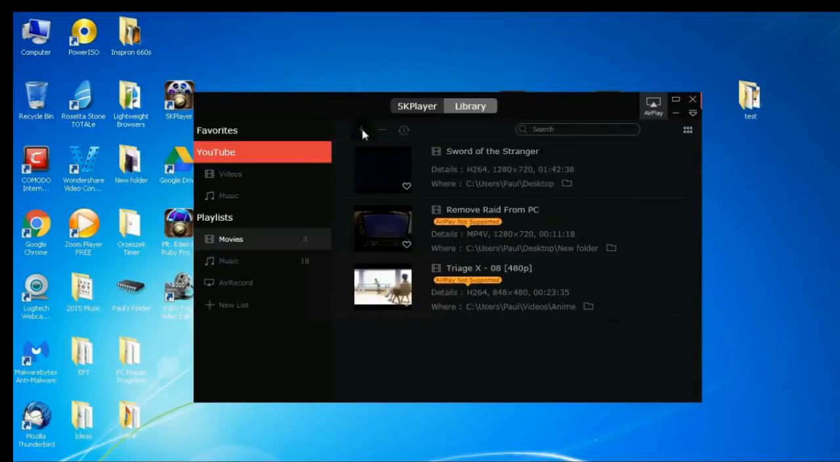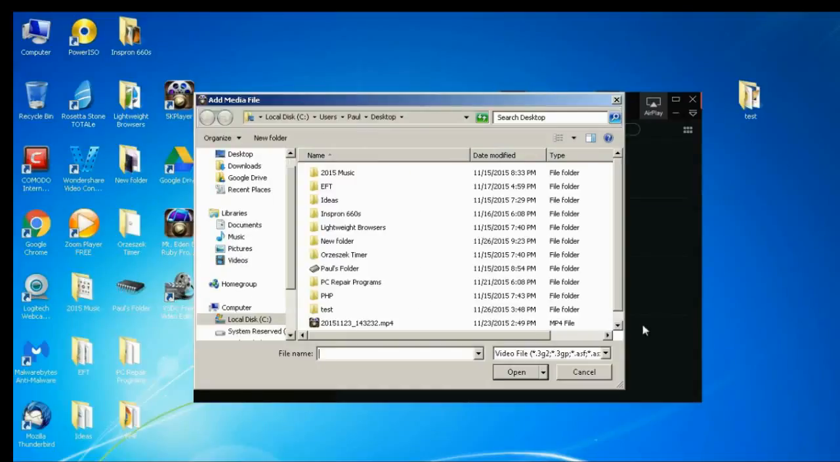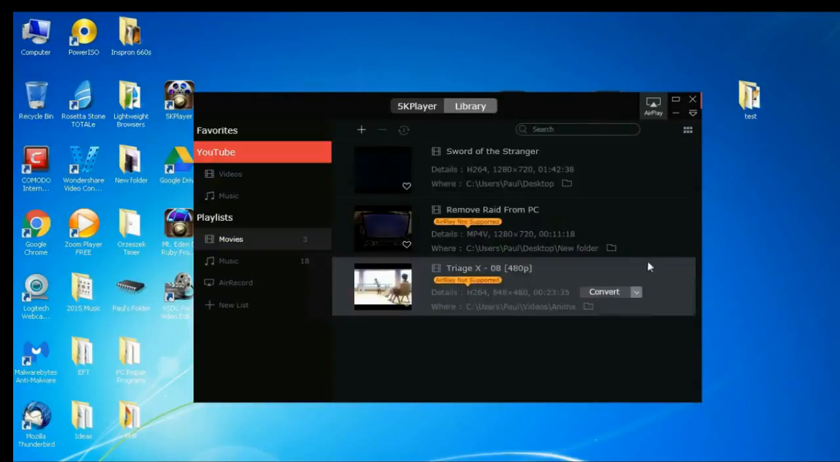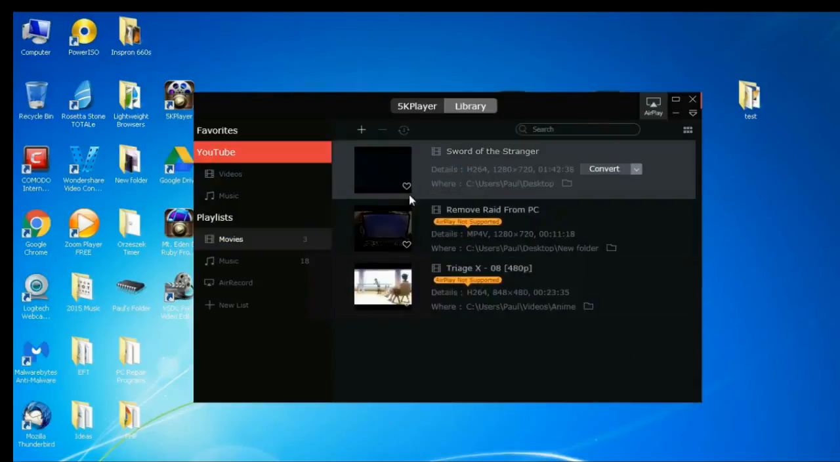You could hit the plus sign, and then if you have a couple of videos, you can add them just like that, and it'll be in your library. And then favorite them if you so desire. Click the little heart button.